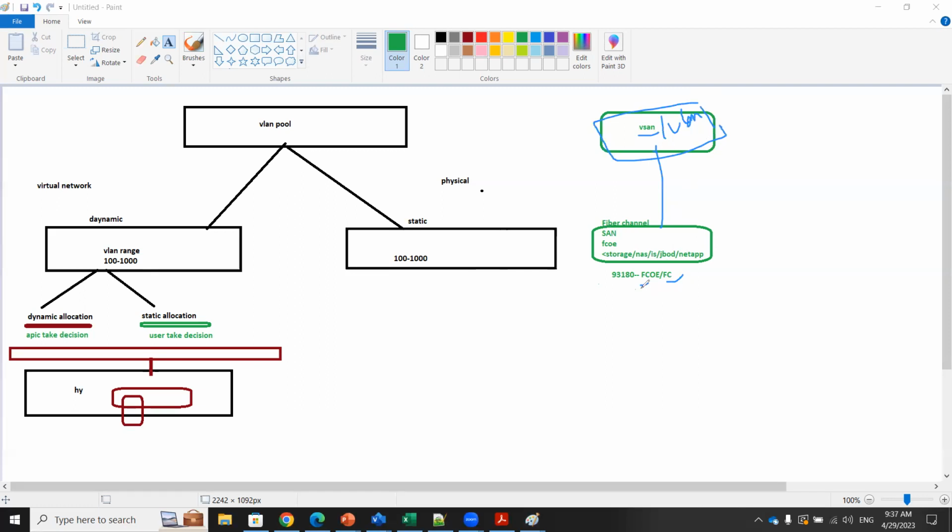What is fiber channel over Ethernet? FCoE means fiber channel over Ethernet. It means traffic will be coming from the vSAN to ACI, then ACI will convert it to VLAN. But if you have native fiber channel, then you have to use vSAN end to end.